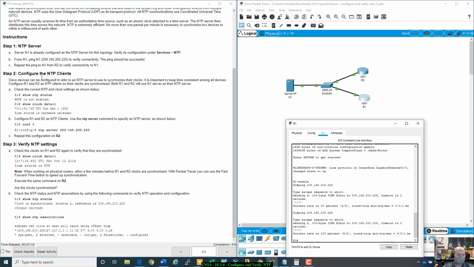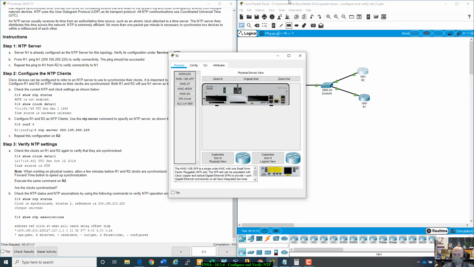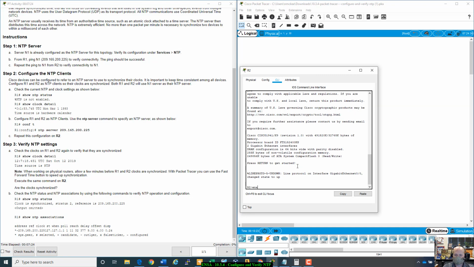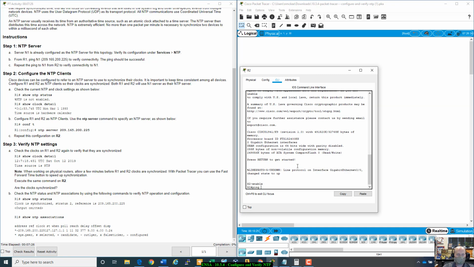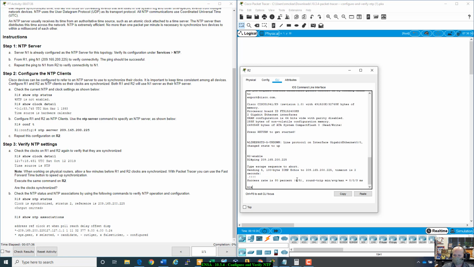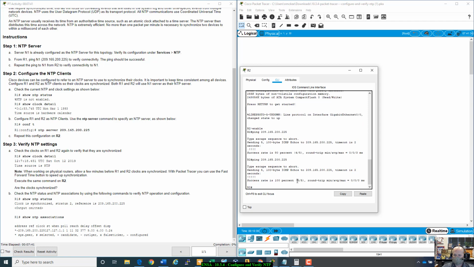It also wants us to repeat the ping to N1 from R2 to verify connectivity with N1. So let's go up here, CLI, click in there again, hit enter, enable. Ping 209.165.200.225. We'll have one timeout on the first packet. Do it again, we get 5 by 5, so we're good to go there.